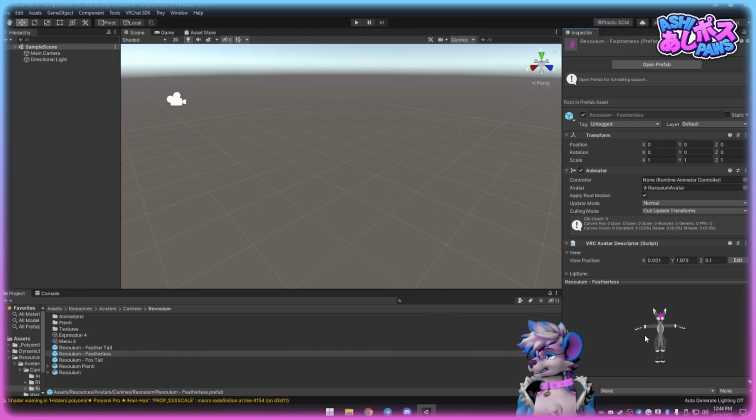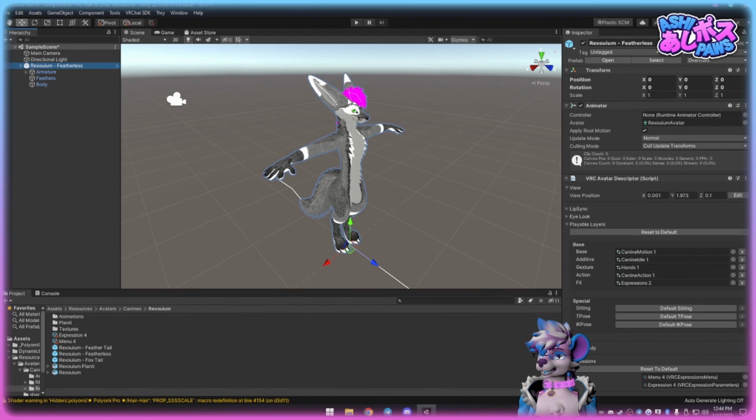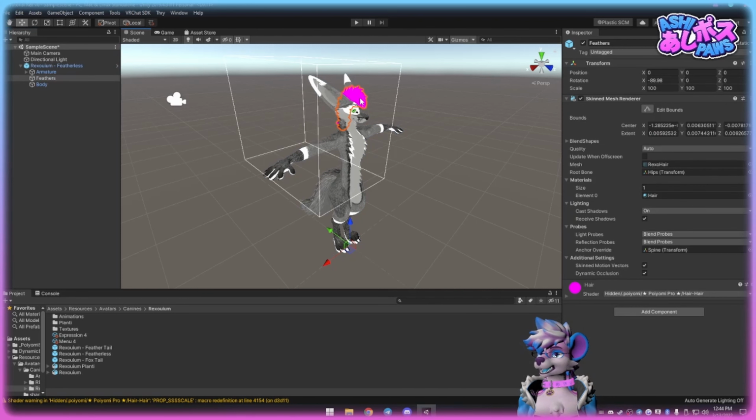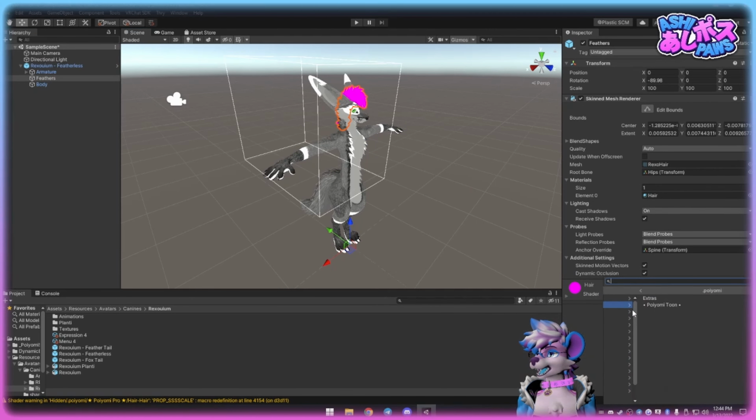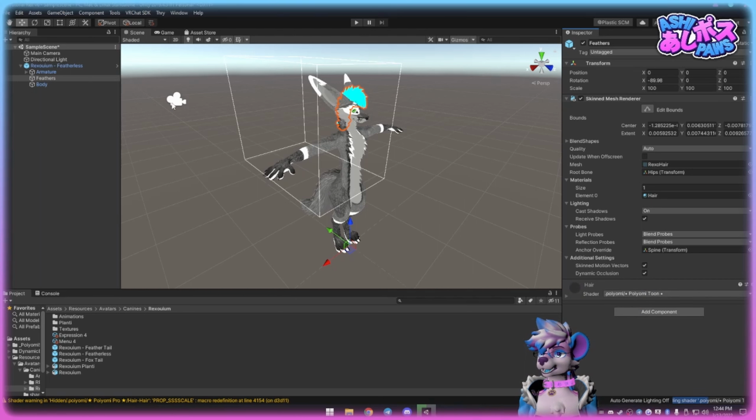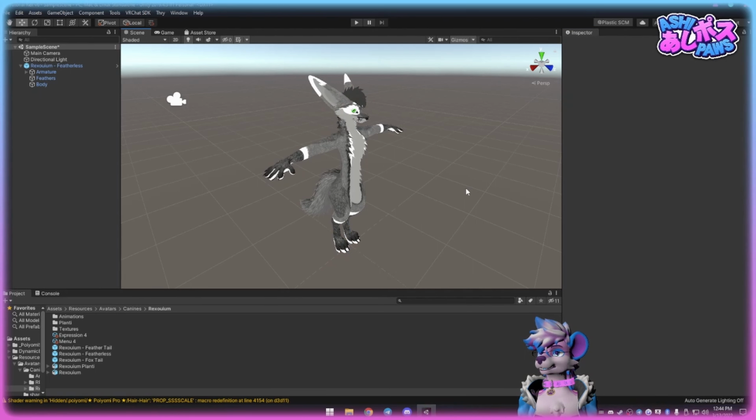This one, however, has hair. So you want to drag that one up and do the same thing. But this time, the hair is not here. So you want to click on the hair till it highlights and do the same thing. Poiyomi Tune. Now the model is normal.